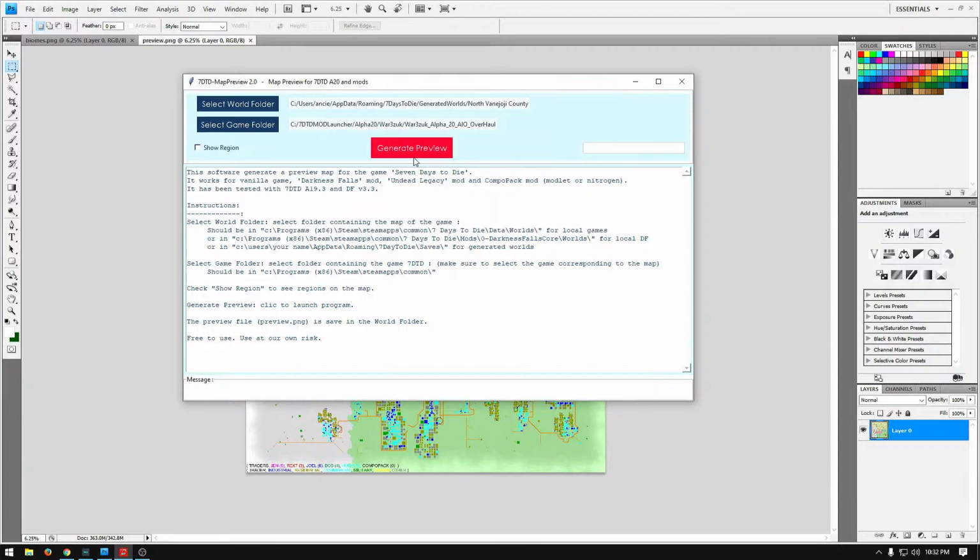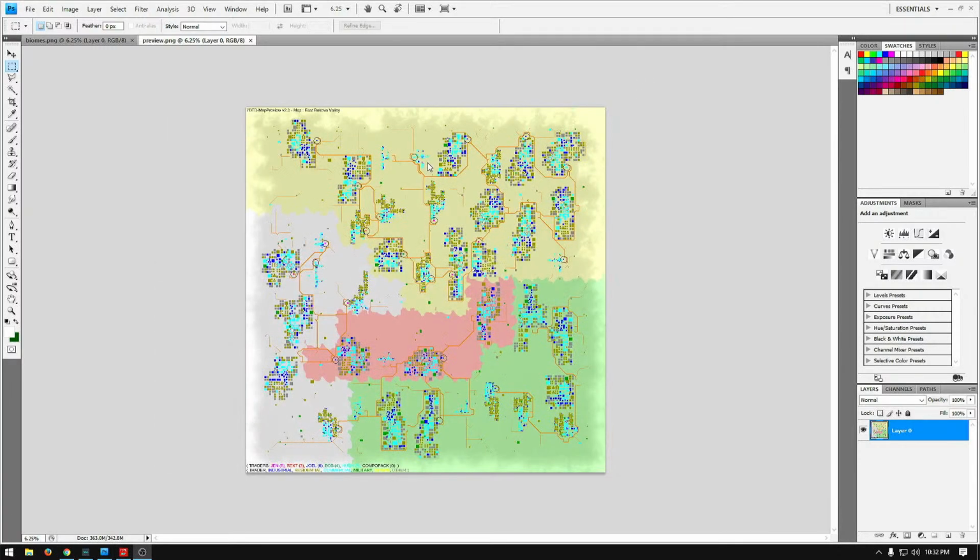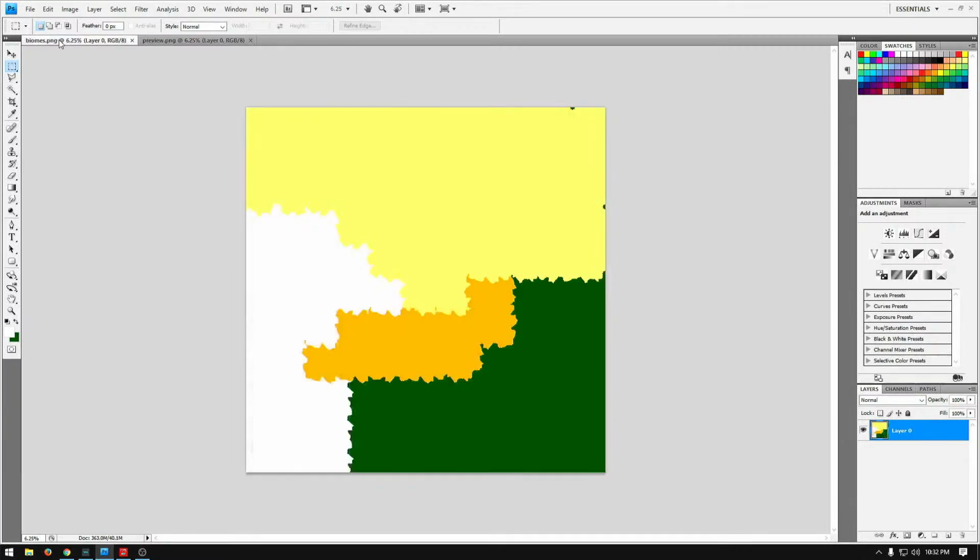You're going to go ahead and generate that preview based off of that map, and you'll end up with this in the folder. It is listed as preview.png. You'll load that up, and you're also going to want to go into that folder and also load the biomes.png. There's that guy right there, that horrible mess that we're going to fix today.